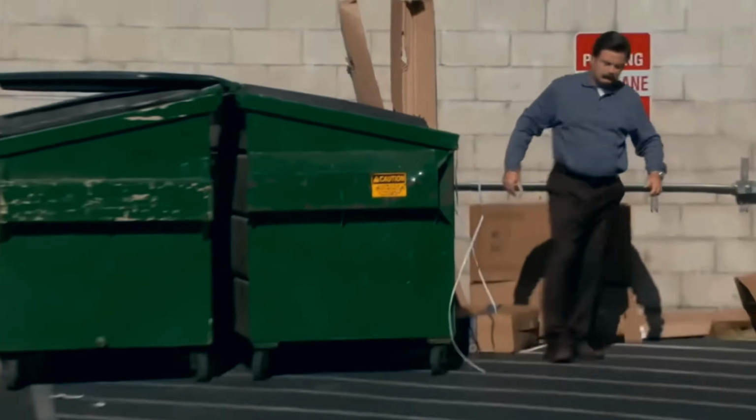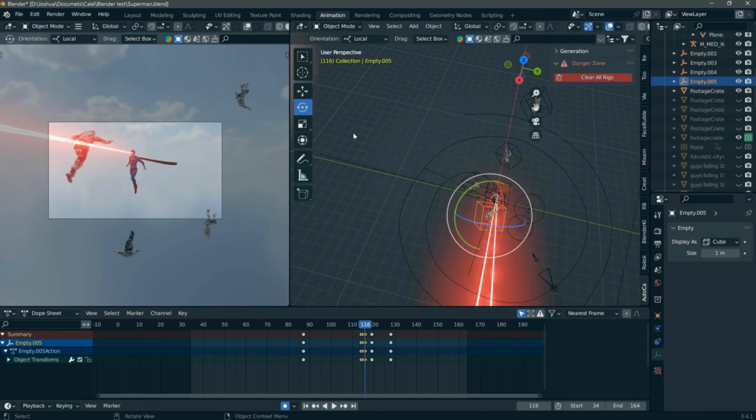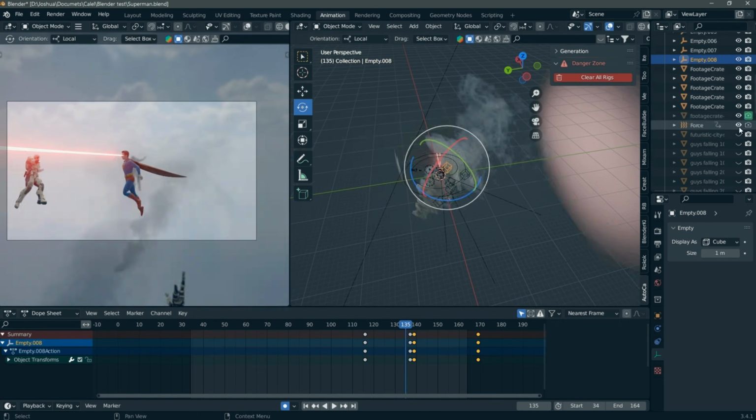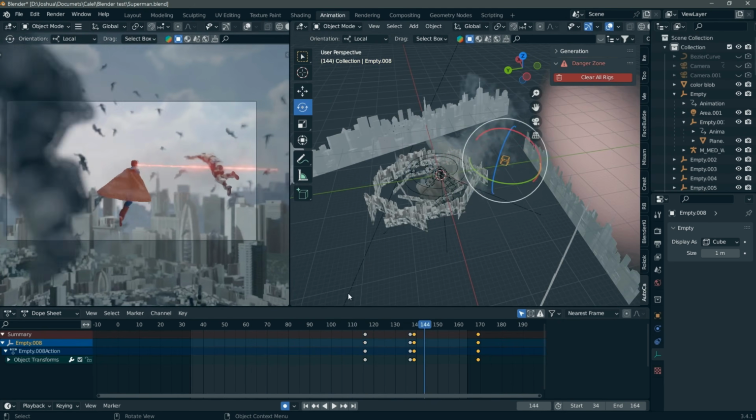I still wanted some character interaction though, so I added some bad guy models directly into the main scene. That let me animate them individually so it looks like Superman's laser beams are actually hitting them as he spins.